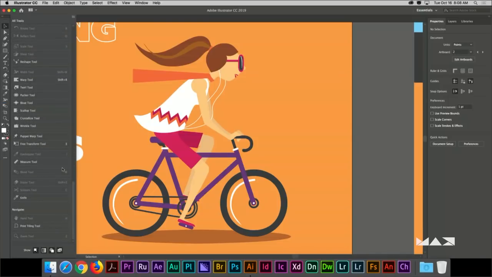There it is, kind of close to the bottom. If you come and find Puppet Warp, what you want to do is just drag it over to the tools panel. Drag it in between two tools, and you'll see a blue line show up, and just let go. That's going to put it in the outside toolbar so you can see it.